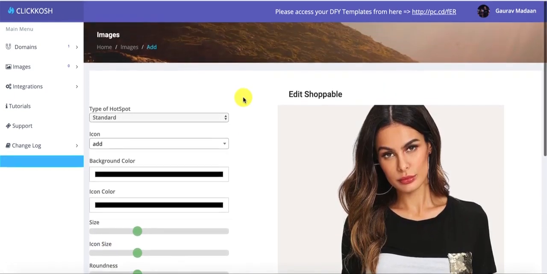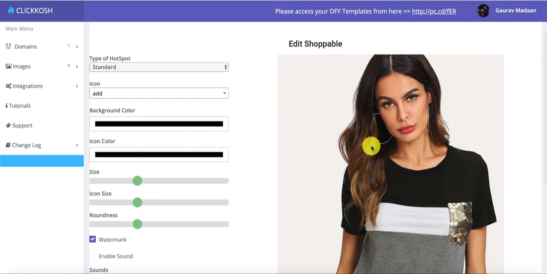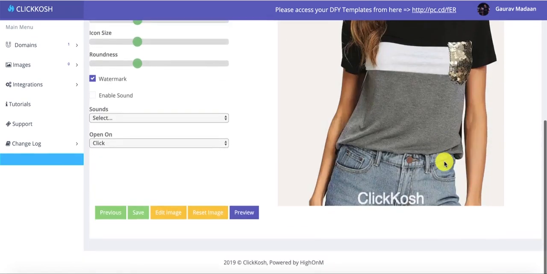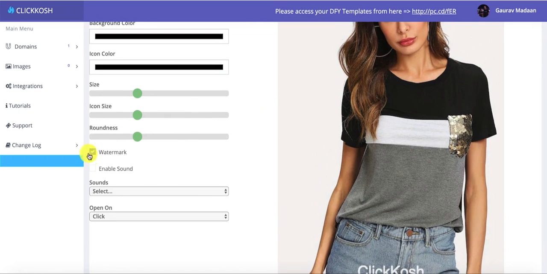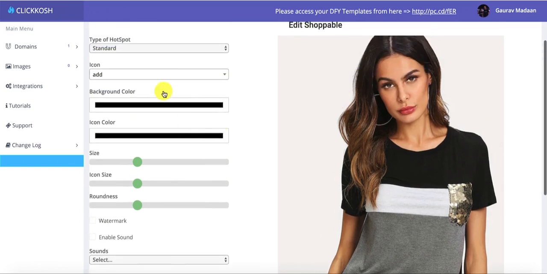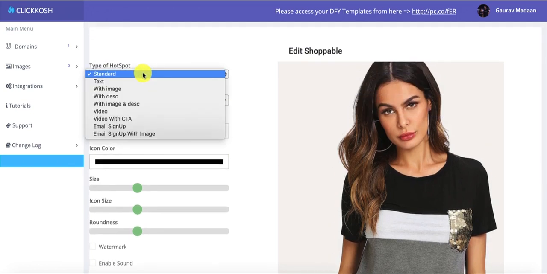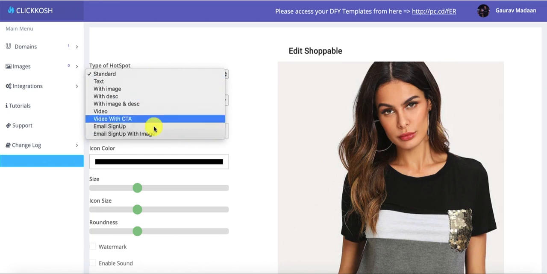Now, as you come into this particular section, you can add multiple hotspots on top of this particular image. You can see we have a watermark, if you want to have a watermark. We also have a sound option if you want to enable sound. And we have different types of hotspots available. We have a standard hotspot, a text hotspot, an image hotspot, an image and description hotspot, an only description hotspot, a video hotspot, a video with call to action, an email sign up, and an email sign up with image. So there are 9 different types of hotspots which you can create with ClickKosh.